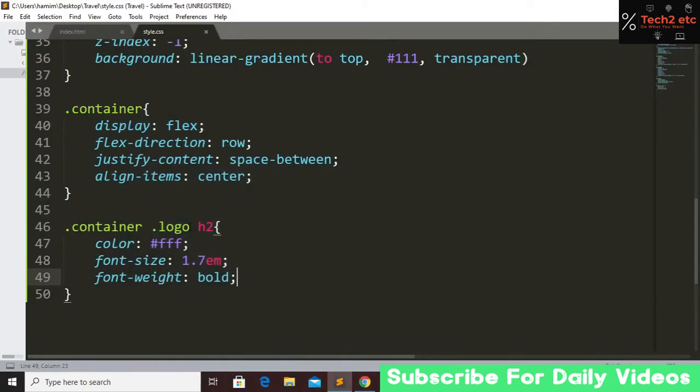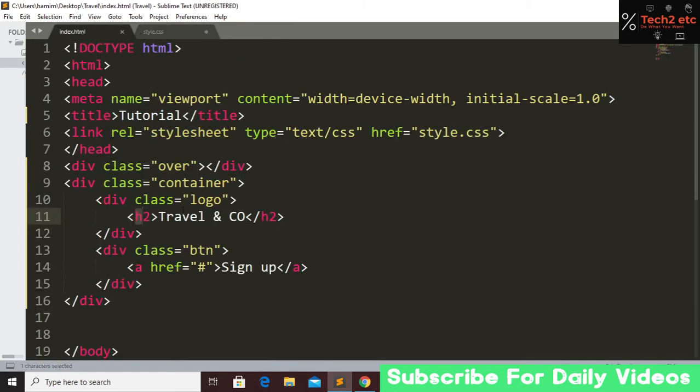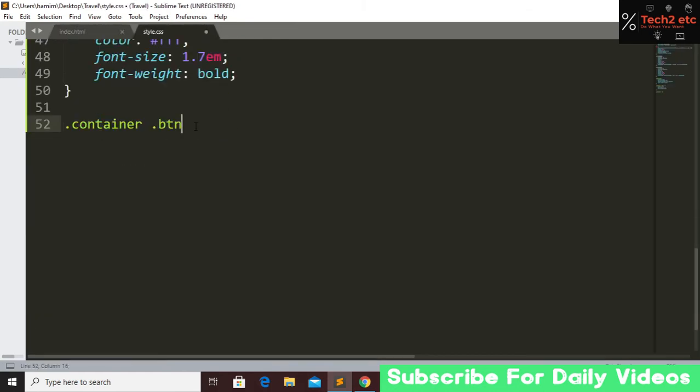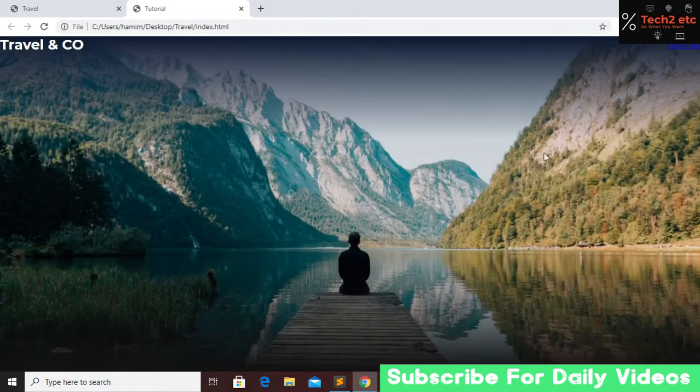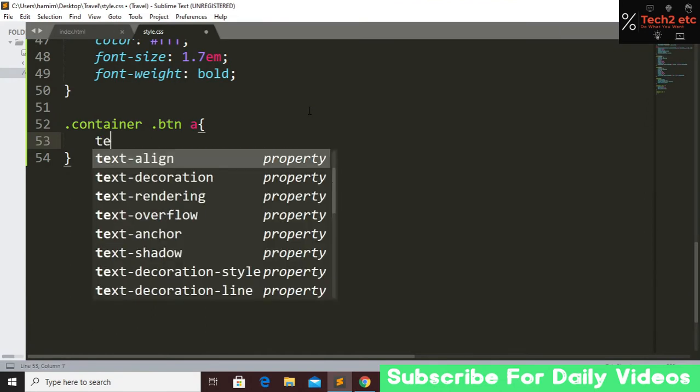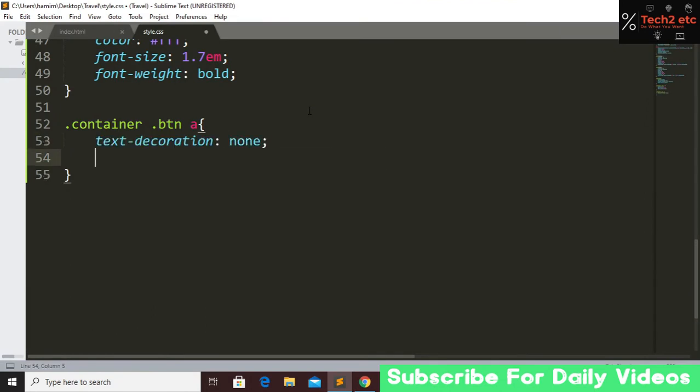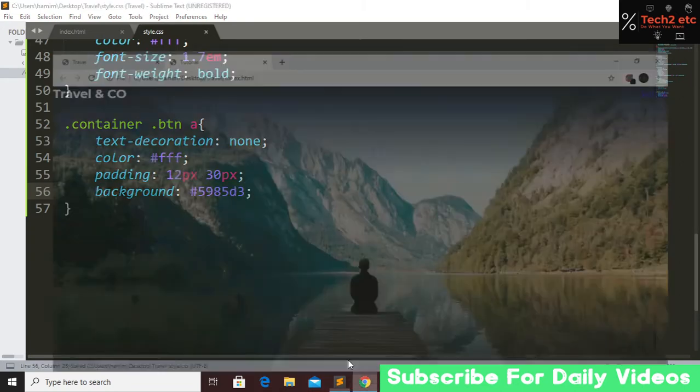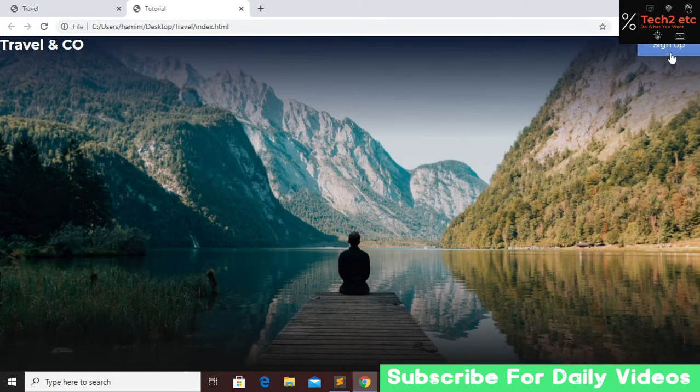and now we have to style our sign up button, so that's why copy this container class again and paste it here, and now we have to copy the button class from here and paste it here also, and now we have to target our anchor tag. That's it. So now from our button I don't want this underline, and I want to change the font color also, so that's why first will be text decoration will be none, and color will be white, and I want padding from top and bottom, it will be 12 pixel, and from left and right it will be 30 pixel, and I want the background color, so that's why background, and this color will be this one. So now save and go our website and refresh. So here you can see that this is our button.